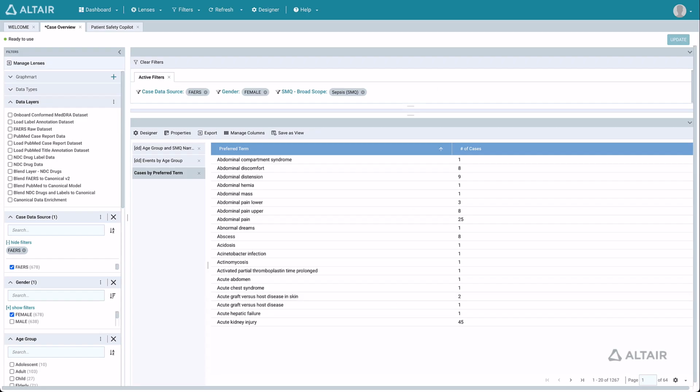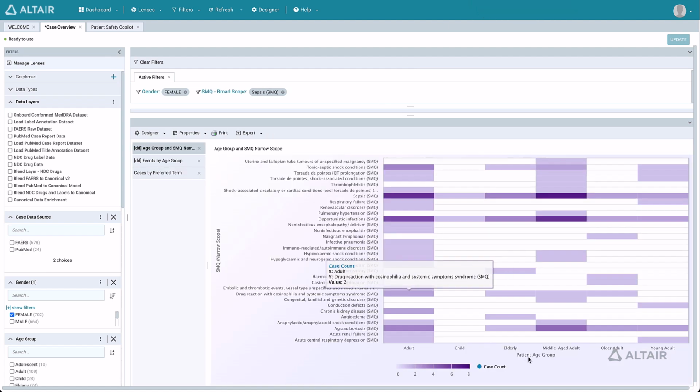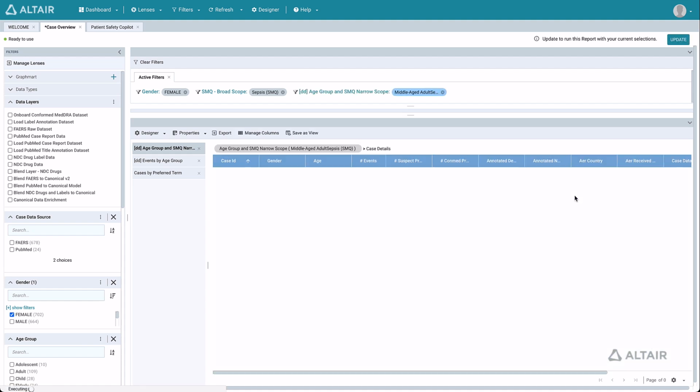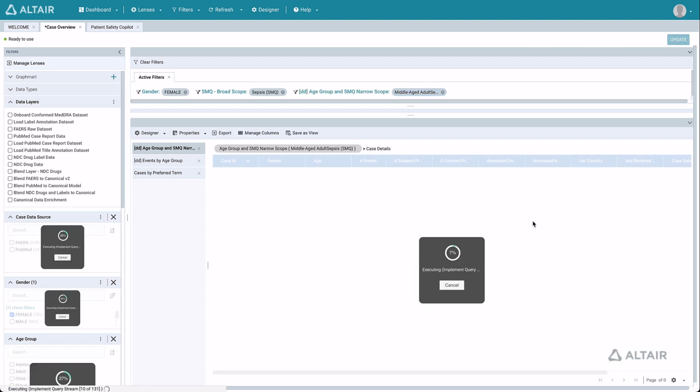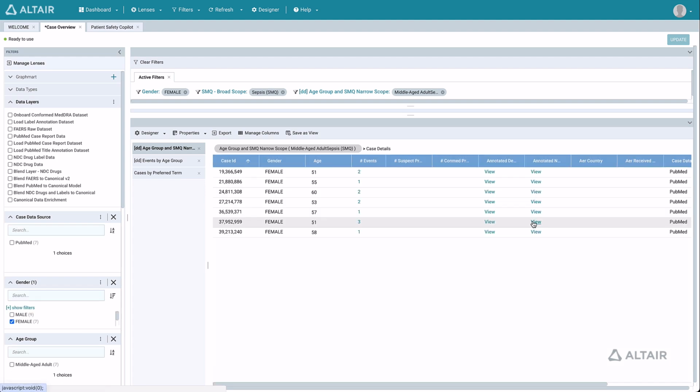We can also visualize the data in a heat map. Let's see a chart showing females with sepsis classified by age. We can highlight a field and hit update. Now we see the individual records associated with that field in the heat map.